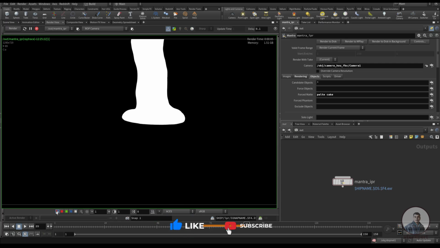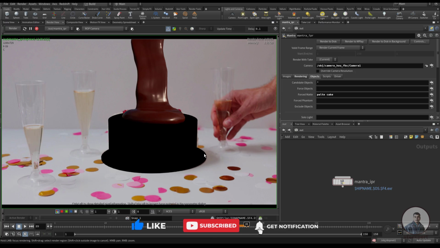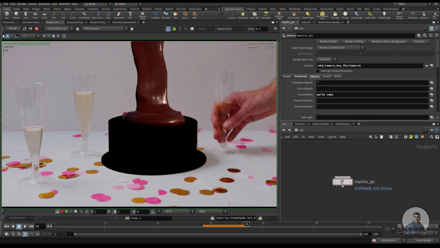Then after this we will render all these things with passes, then we will composite all these things inside Nuke. Now if I want to check passes here, you simply click here. Now I am getting only this color, meaning the RGBA output here.